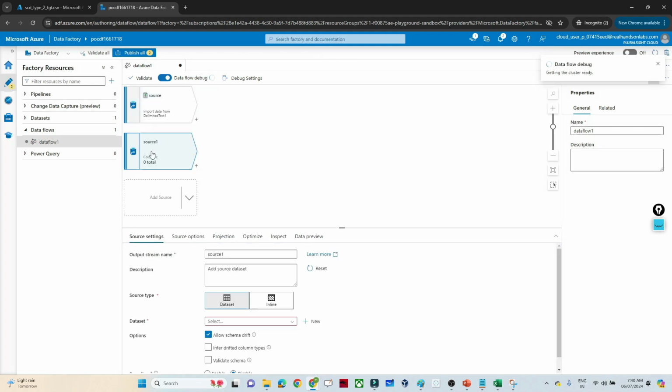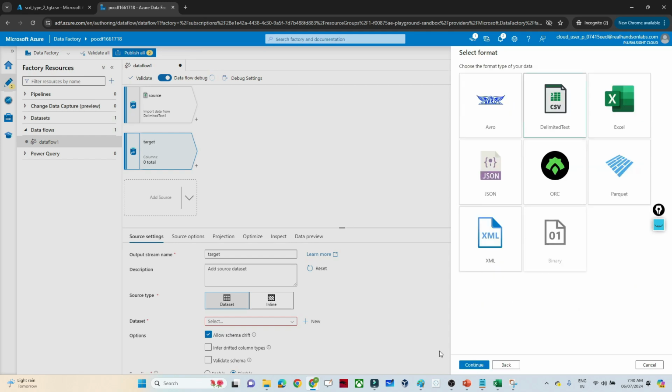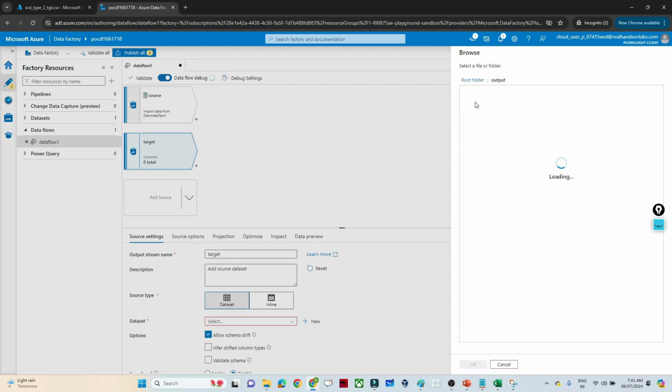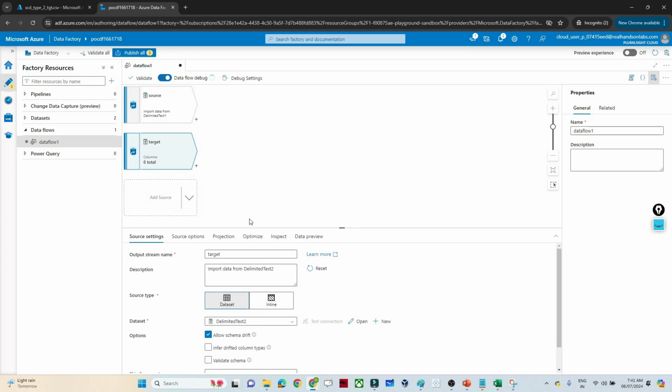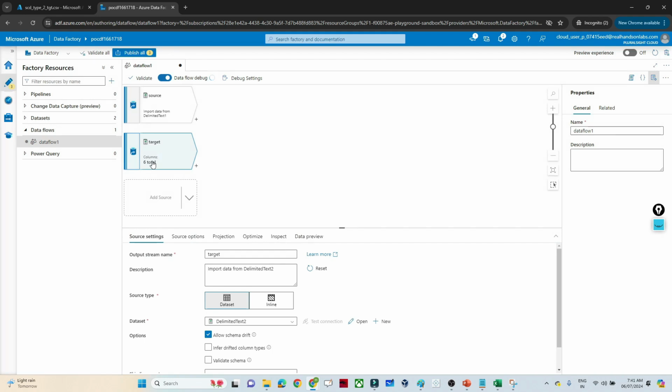Now let's add a target also, because we have to compare source and target. For that we also have to create a data set. Our target is also blob storage, so I will select that, in CSV format. We will use the same linked service because it is the same storage account, and for the file path we select the output container and this file. Click OK. Now our source and target are both ready. If you want to preview, you can. In the target, you can see we have six columns because is active is an extra column.